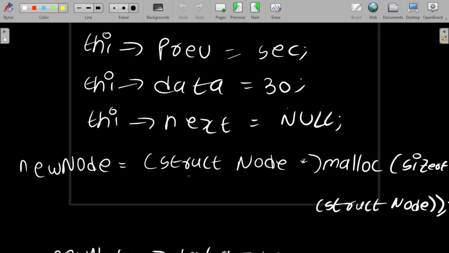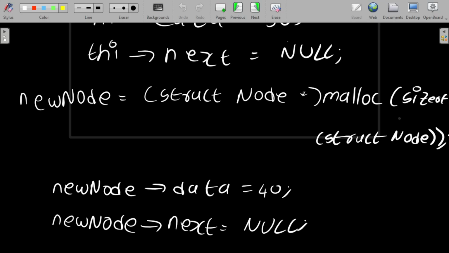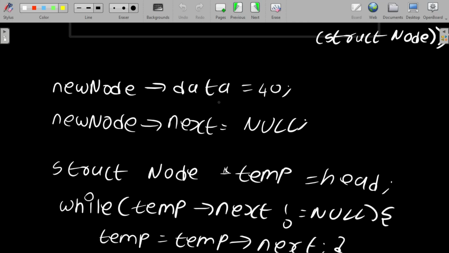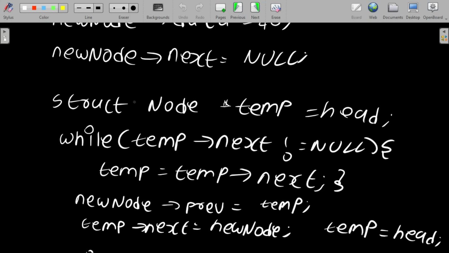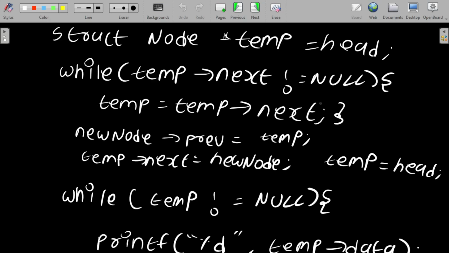For the new node, we also allocated dynamic memory. New node data equals 40, new node next equals null. This is okay. Now we are creating a temp variable, initially temp equals head. We are moving temp to the last node, so we have created the while loop here. New node previous, I have written like this because I have no space here. To save space, I have written it like this. Please adjust for this video only.